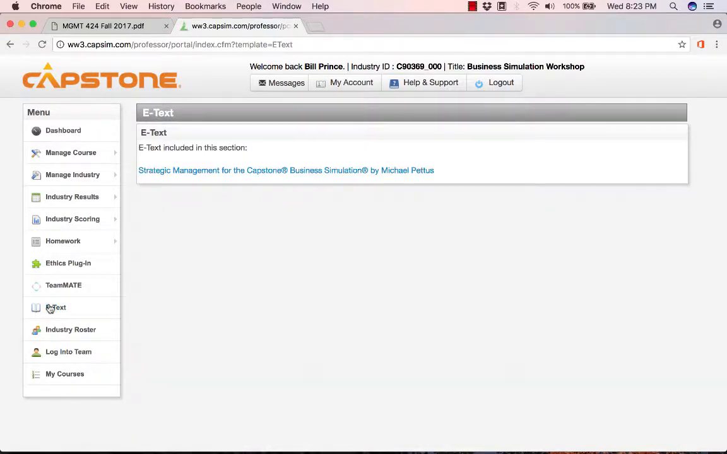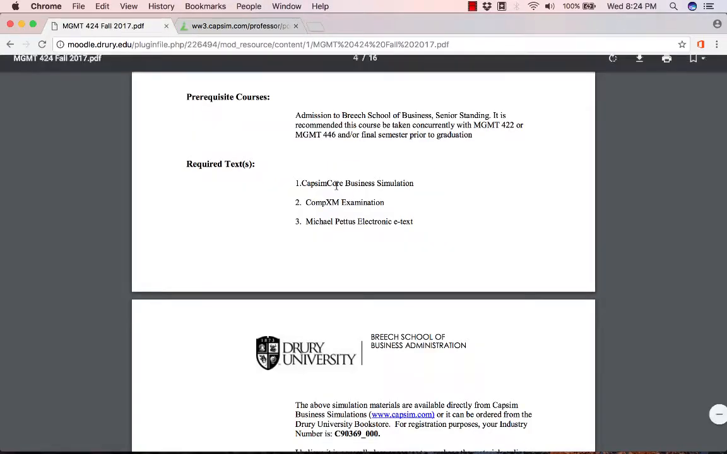from the side menu right there, and you can download that. Again, it's a pretty decent book, and goes along well with the simulation. All of those things, the simulation, the e-text, and the CompXM exam, are going to cost you just a little under $100 altogether. So in terms of textbooks, you've probably had more expensive classes, you may have had less expensive classes, but that's pretty much what you're going to be paying to either the bookstore or the CapSim company. So that's kind of what the simulation is going to look like.